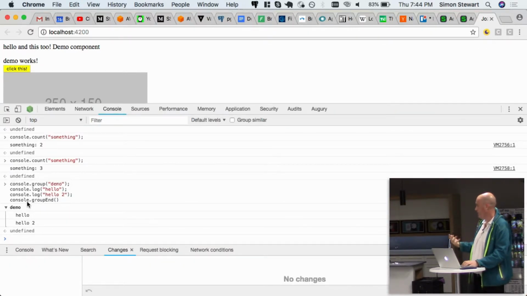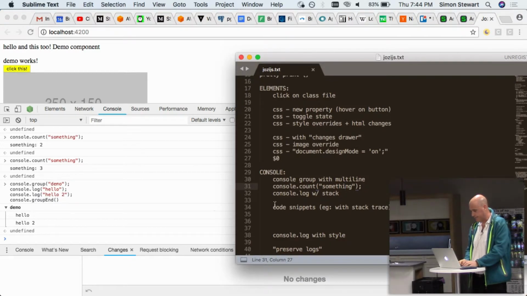All jokes aside, I think there's still value in using console logs for some things, but I would use some of the additional bits that you get, so not just console.log.